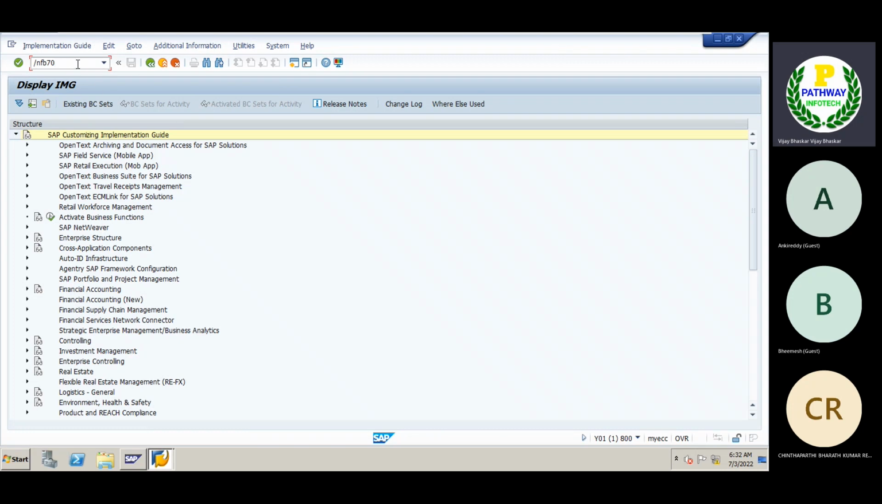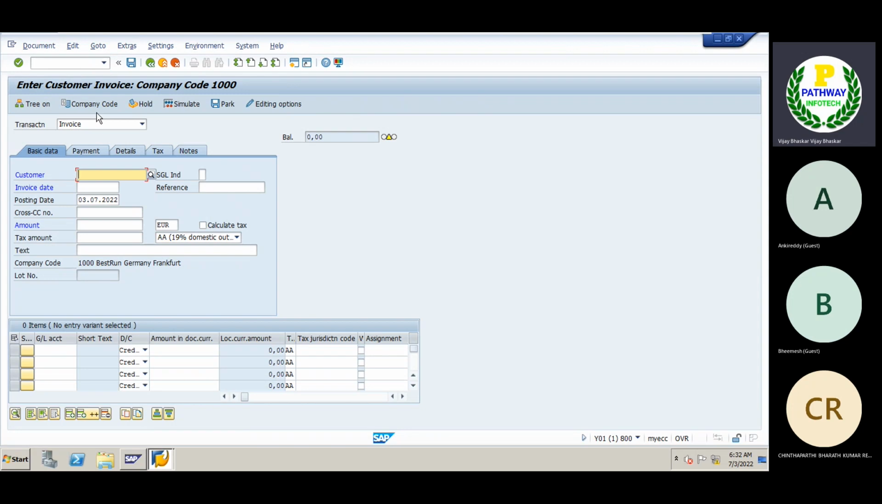Now let us see /n FB70. Now you can see the system has opened the new screen, because the earlier screen disappeared and this screen has been enabled. Let me give one more example.